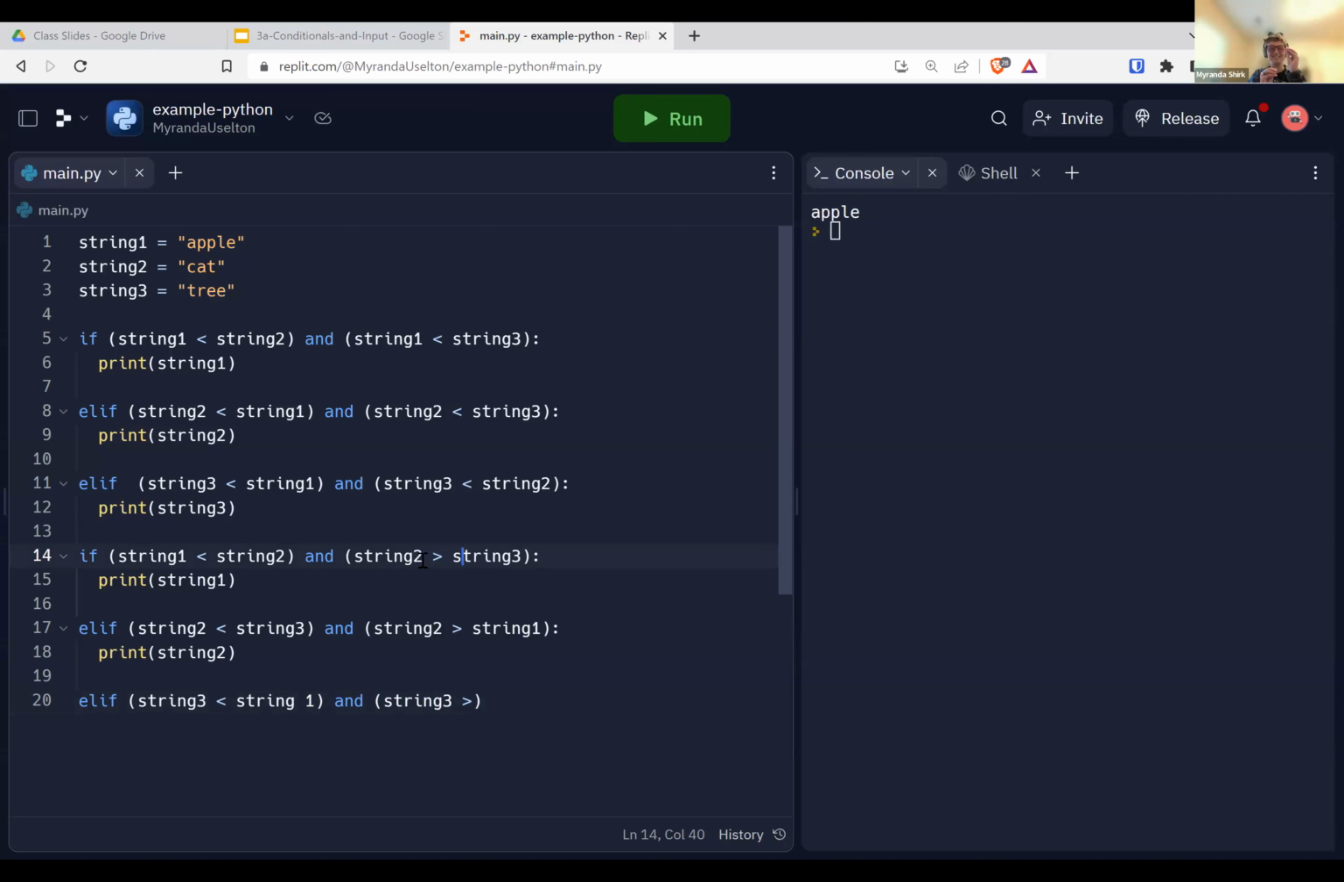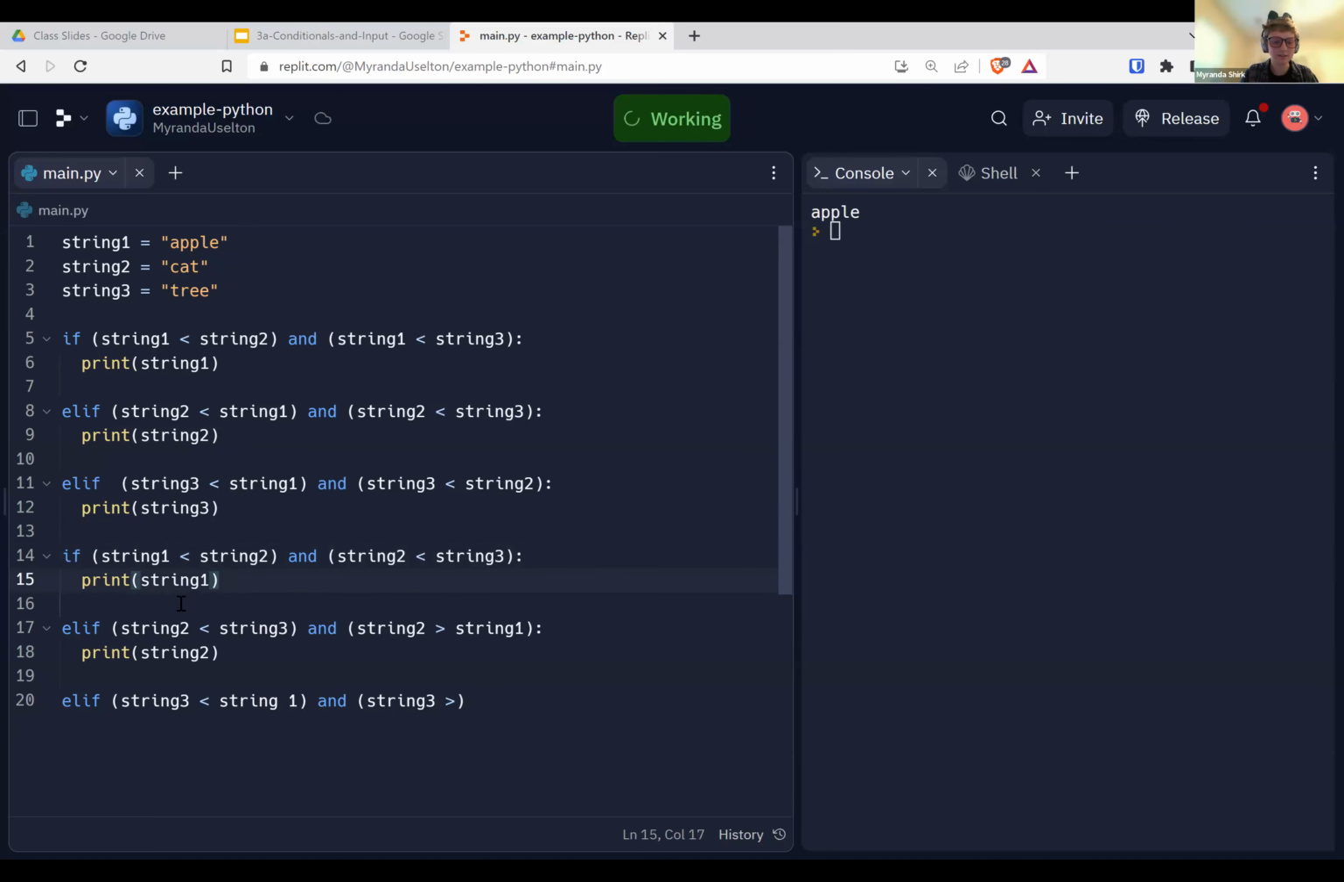Sorry, I'm trying to think of this in my head. I had a long day. If string 1 comes before string 2 in the alphabet, and then string 2 comes before string 3 in the alphabet, then it would be 1, 2, 3. But we're checking if 1 is in the middle. So we want string 2 to be less than string 3. Whoa, sorry, y'all. All right. So we want this to be string 1, string 2, string 2, string 3, string 2, string 3, string 3.